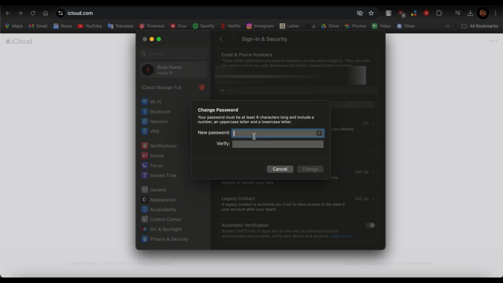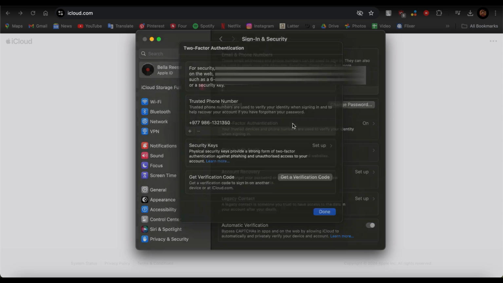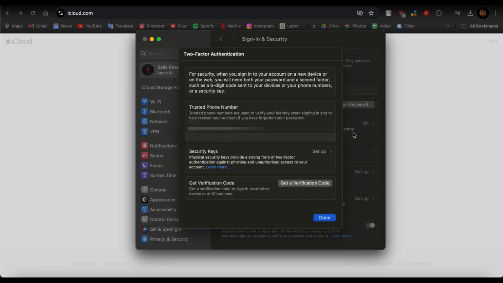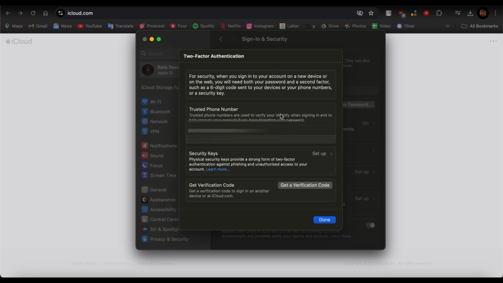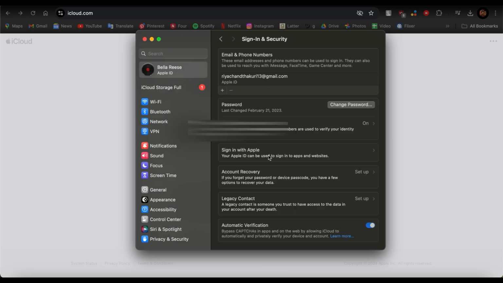There's also two-factor authentication. It's very important that you turn this on, otherwise your Apple ID is more prone to getting hacked. And you should also set up your security keys. This way, if you're signing in to a different device, then you would get a verification code to prove that it's you, because anyone can sign in with your ID if they have your information. So you need to be very careful.